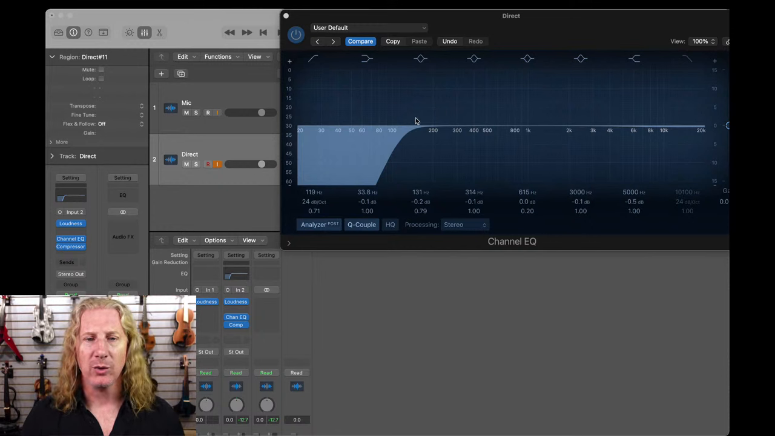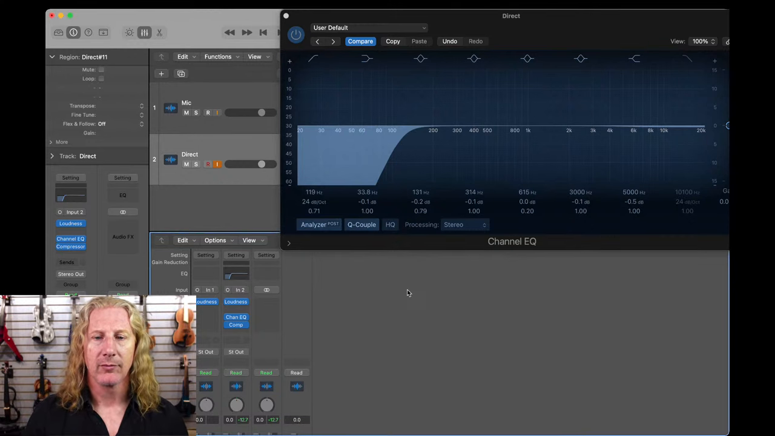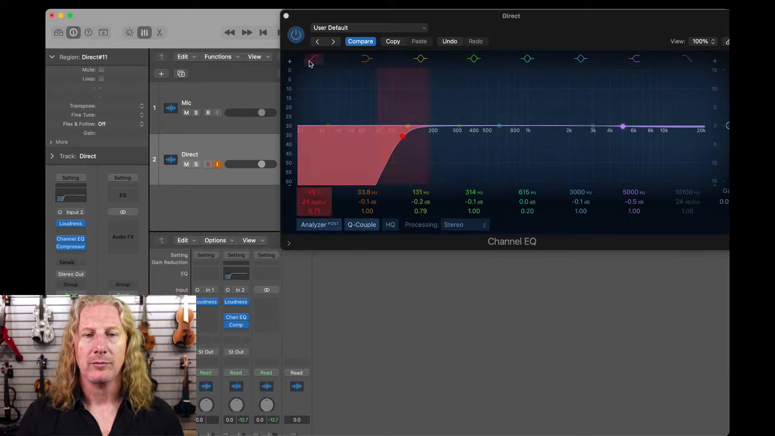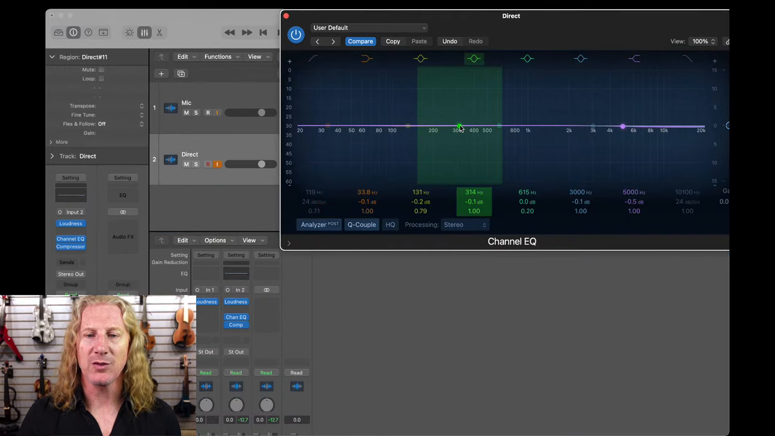Let's see, what sort of frequencies do we want to check out next? We did the high pass and the low pass. Let's check out some of these. This is one that I like to work in this range. And again, I like to cut, and I like to cut kind of broad. So let's cut some mud out of here.